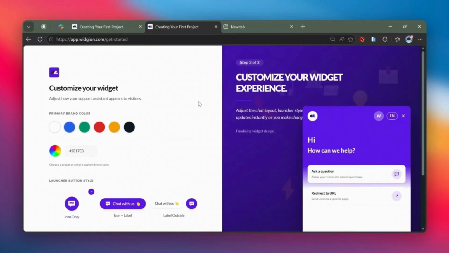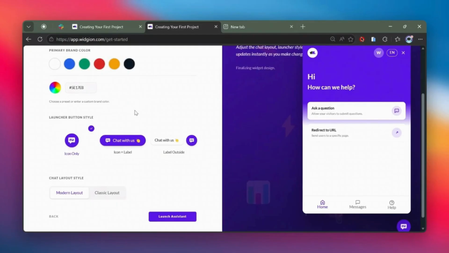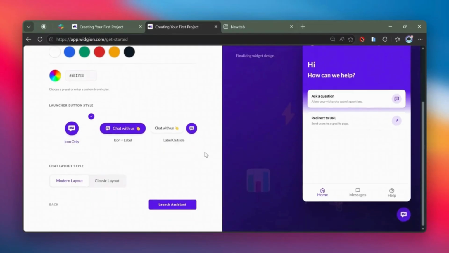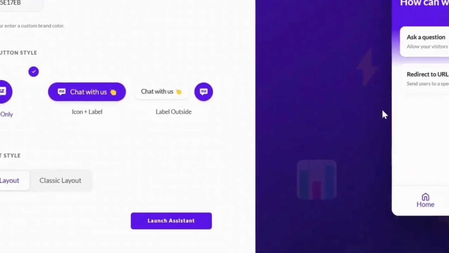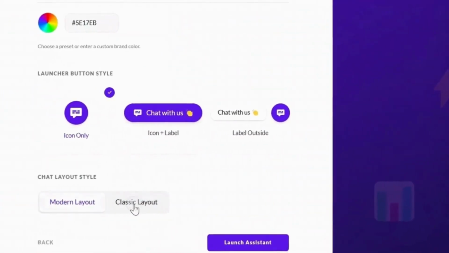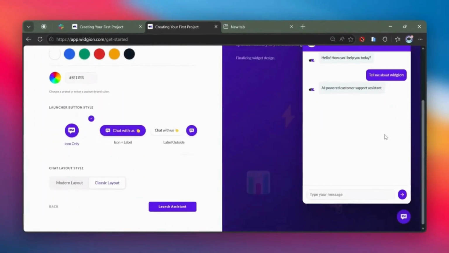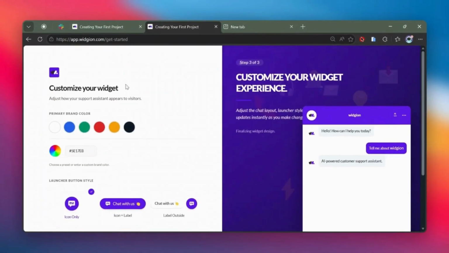So you customize your widgets. We have different color options. You can input your color code. We have different launcher button styles. We have two layouts, modern layout, this is the fill, and we have classic layout, this is the fill. Once you're done, then this is like the final step before you launch your assistant.